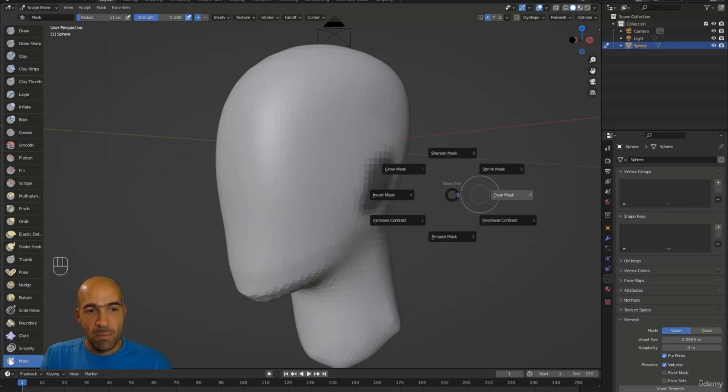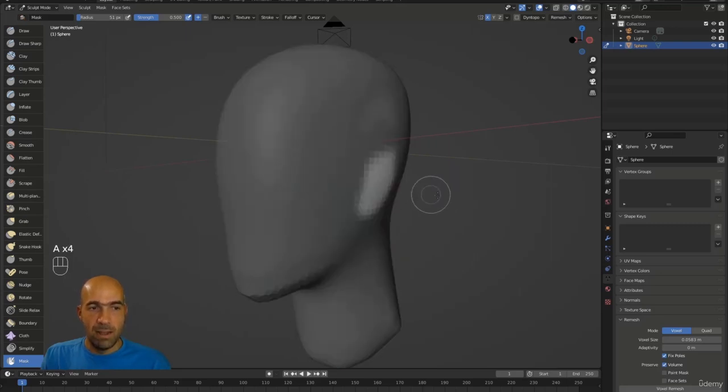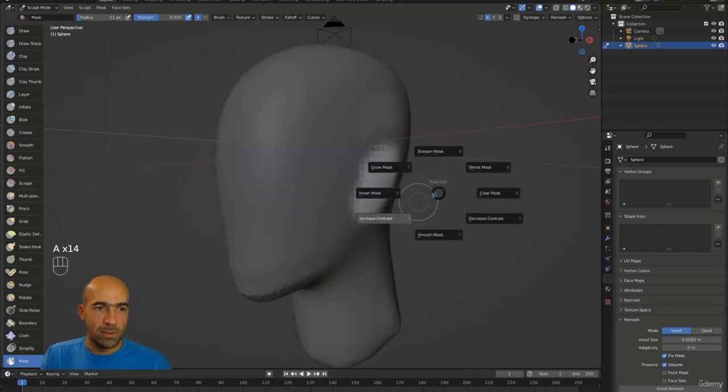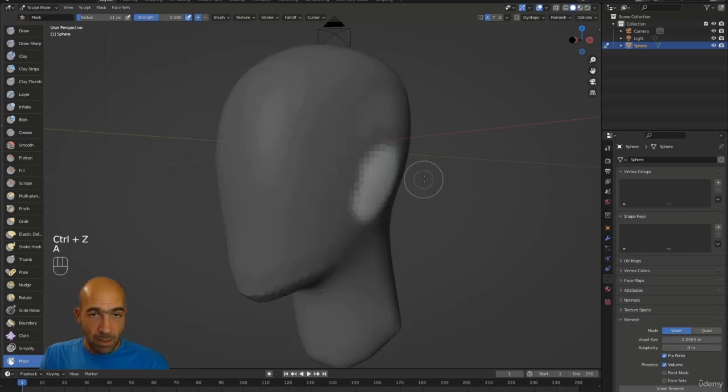So we can clear mask, invert mask, smooth mask. That's what I use mostly. I don't use those things. And in this case we want to invert. So pressing A and then going left, A left, A left, will invert your mask constantly. You can do it all day. If you press A go right, it will clear your mask, which is also convenient, but we don't want that. Control Z. So now A left.